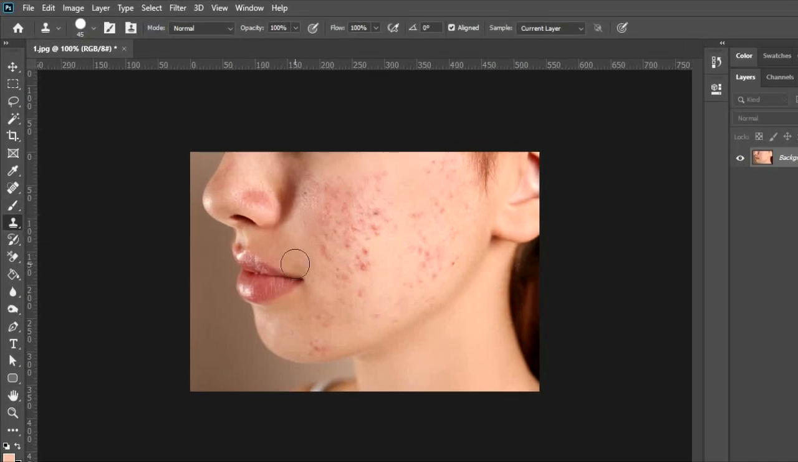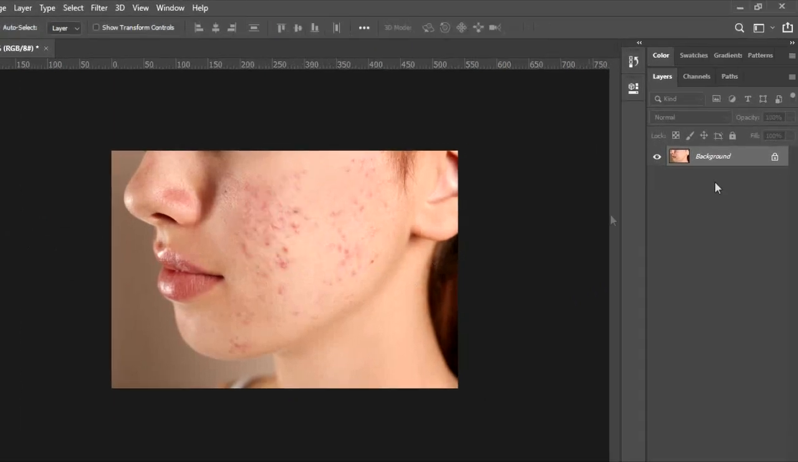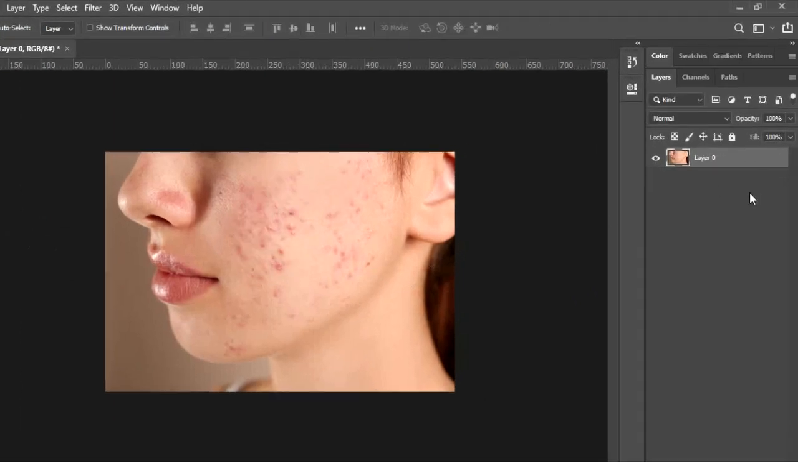This is the wrong way that you use clone to remove the acne. Okay, first you need to unlock the layer here. And next you need to copy the layer. You can press Ctrl J.